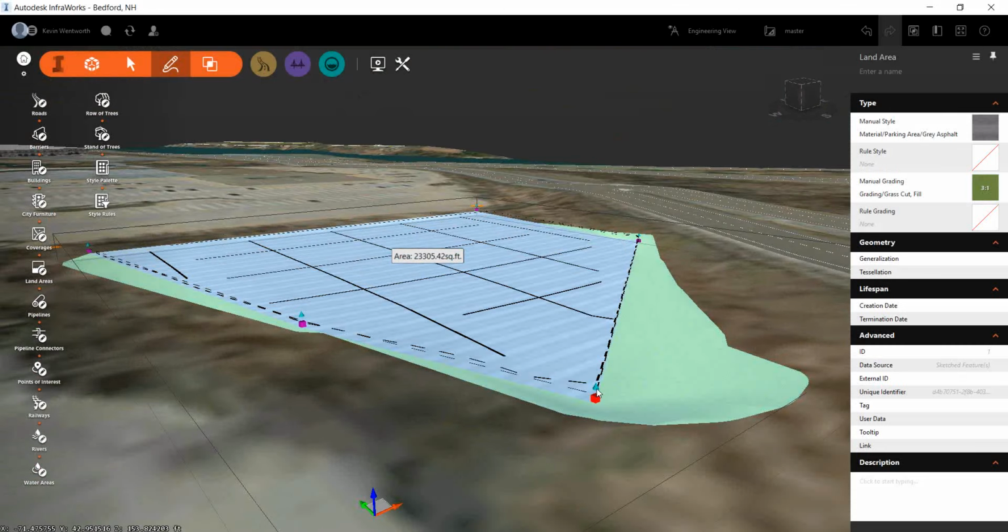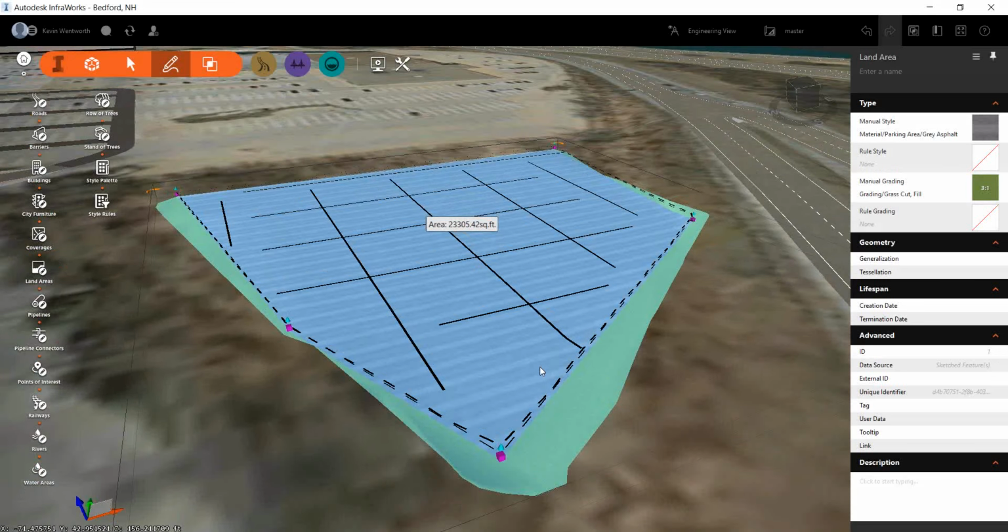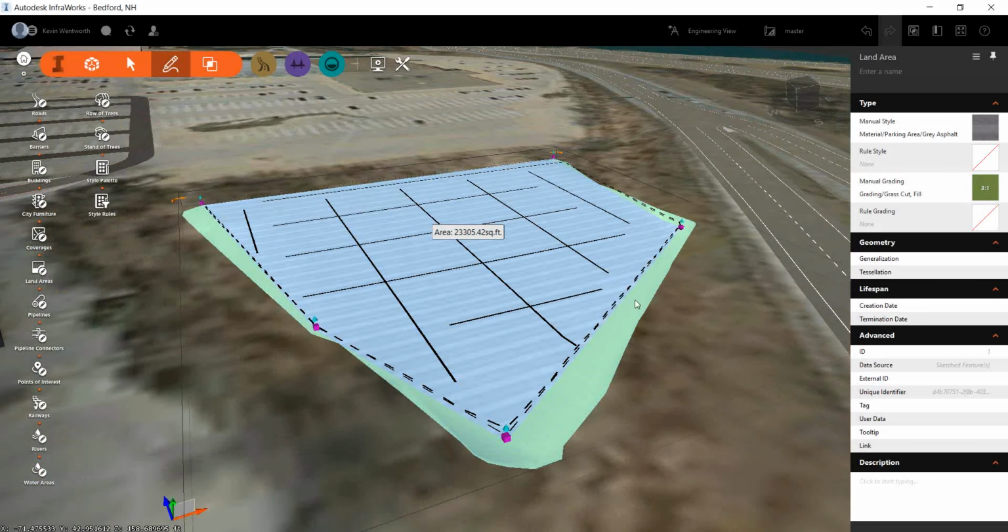Now in turn, what you'll notice when we bring this into Civil 3D is that it's going to turn it into a Civil 3D surface that we can modify within Civil 3D. So conceptually, this is a good start for your grading, for your parking area.